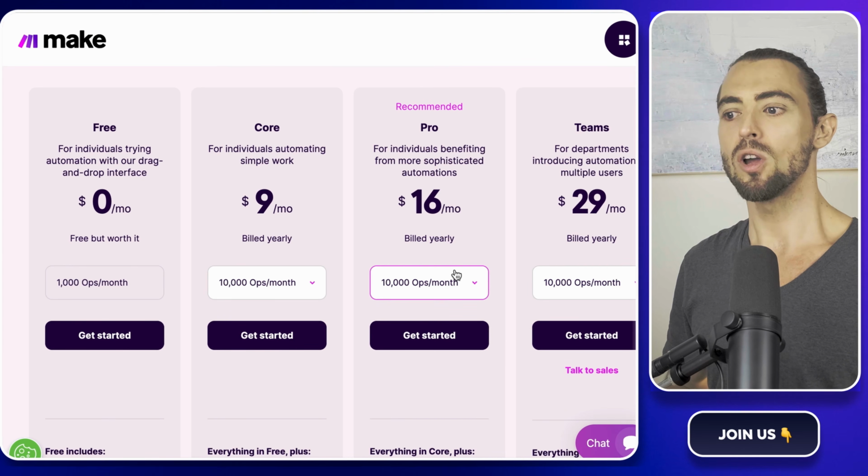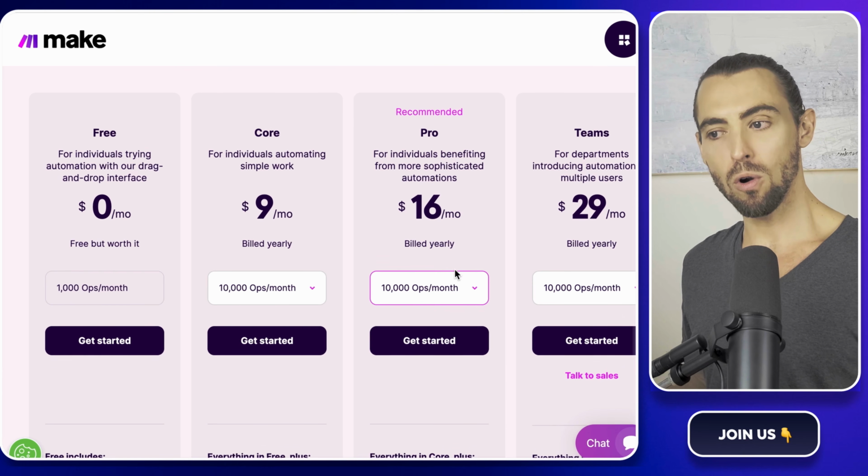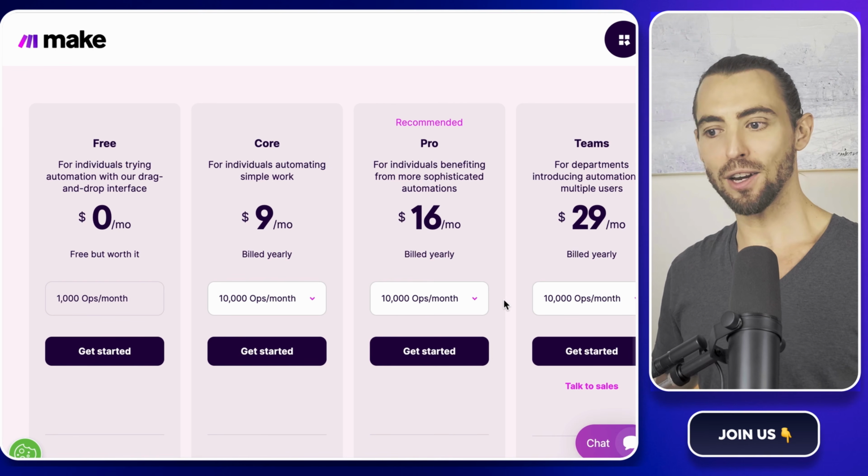For small teams or a solo entrepreneur looking to save some serious time, the core plan offers a ton of value. It's like going from a basic coffee maker to a full-blown espresso machine.